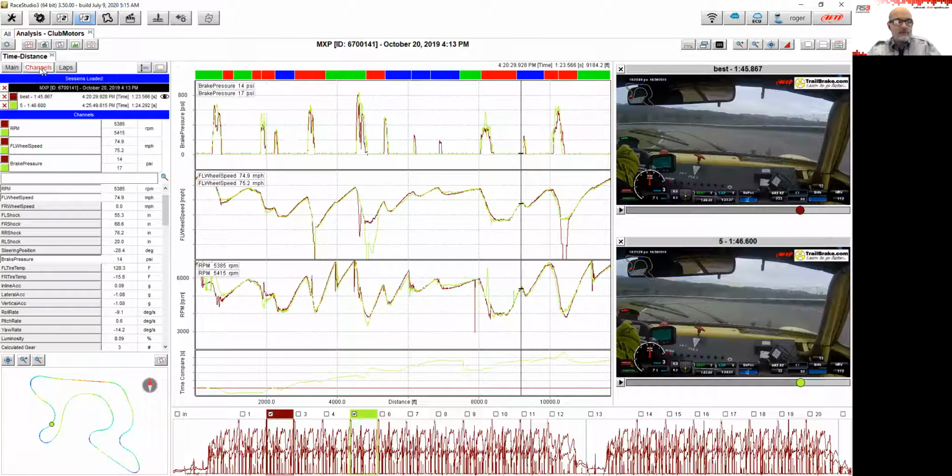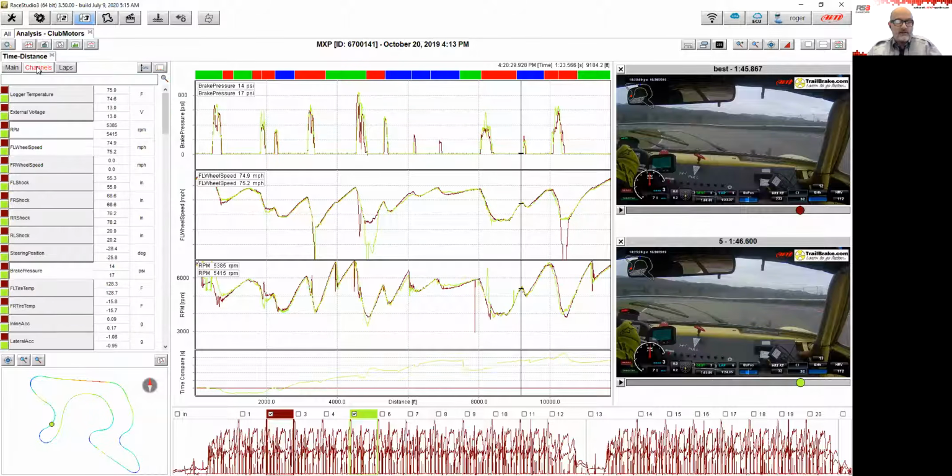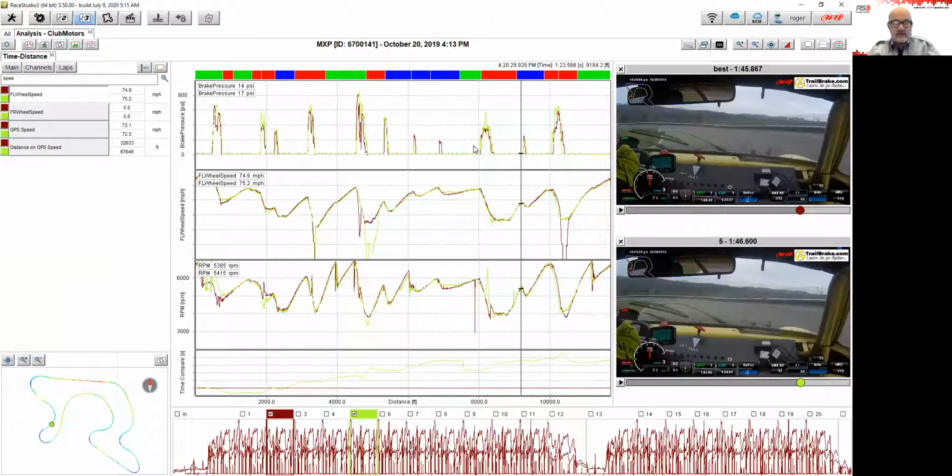And here on the top, you can also have a view of only the channels of your sessions. And here you have a search bar that we introduced in this Race Studio 3 analysis. You just have to type, and it will look for you, either in the channel name or in the channel unit. So if you type MPH, you will see here all the channels that have MPH as a unit of measure.